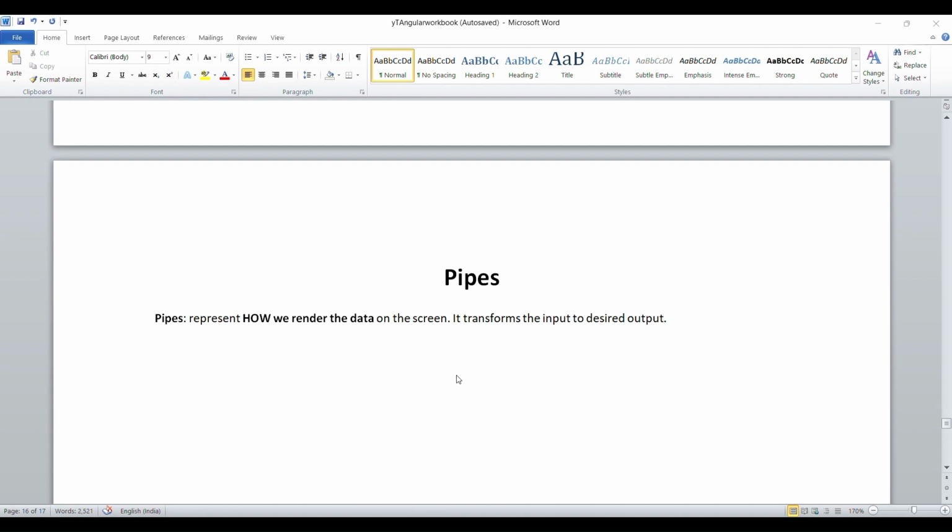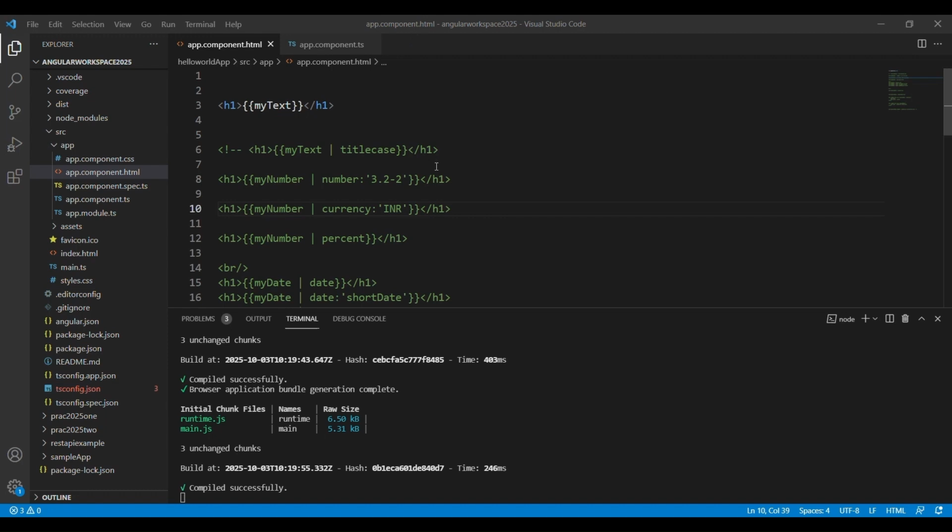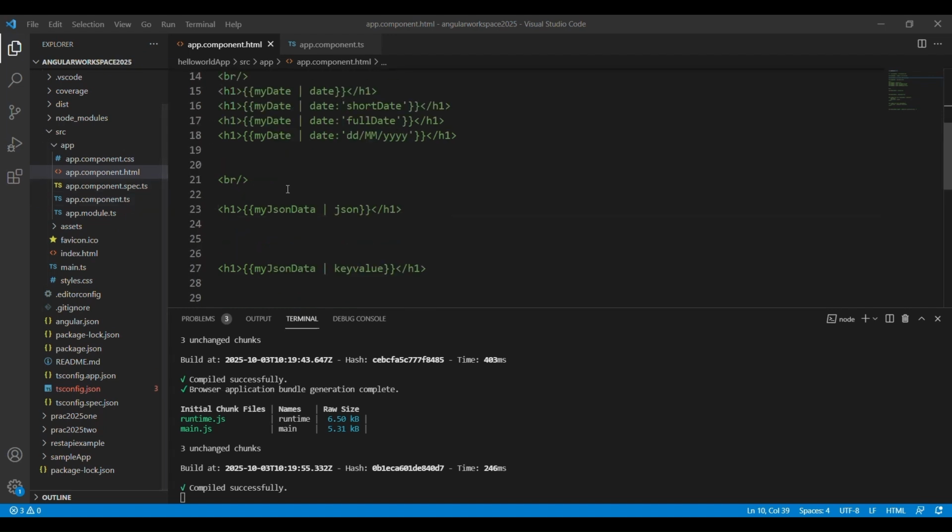Basically pipes can be built-in pipes in Angular, or you can create a custom pipe. First let us discuss about built-in pipes. In the later videos we'll see how we can create custom pipes as well. So let's see. I have taken an example. I have some code here.